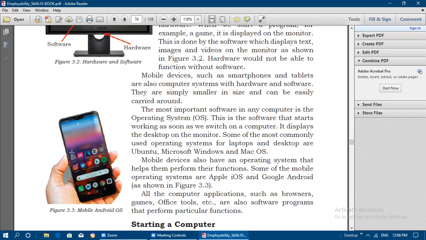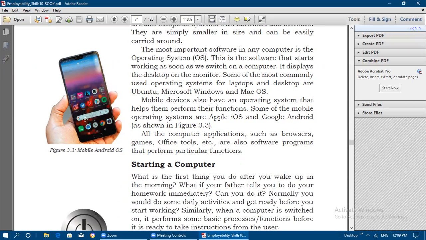The most important software in any computer is the operating system. This is the software that starts working as soon as we switch on the computer. Whenever we switch on the computer, the software that works first is the OS, the operating system. It displays the desktop on the monitor. The desktop screen appears on the monitor only when the OS is loaded. Some of the most commonly used operating systems for laptops and desktops are Ubuntu, Microsoft Windows, and Mac OS, Macintosh OS. Mobile devices also have an operating system that helps them perform their functions. Some of the mobile operating systems are Apple iOS and Google Android.